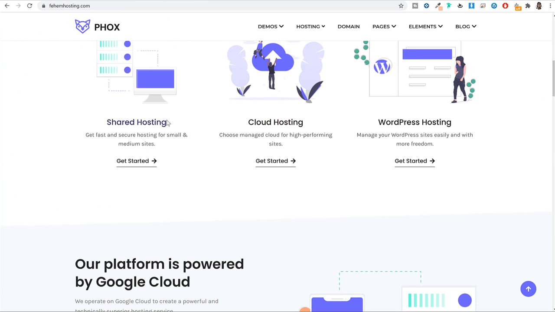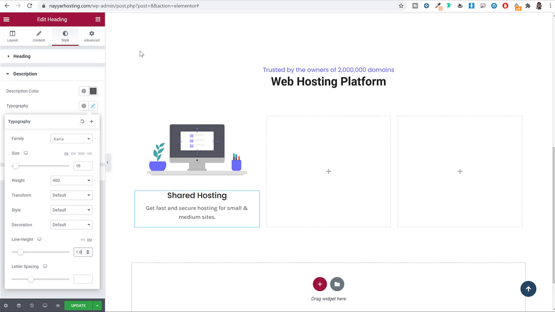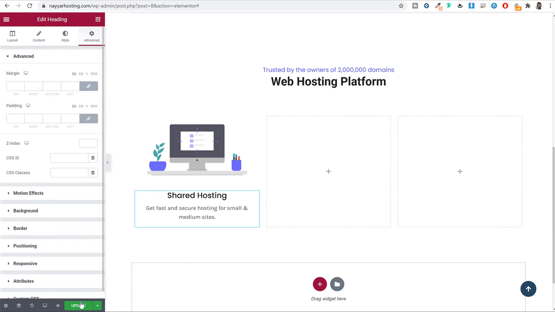Now if you want, you can add some space as well. As you can see, margin top and margin bottom, all these spaces are added over here. So if you want, you can do that. Go to advanced and you can add some margin. Once you're done, just click on update.